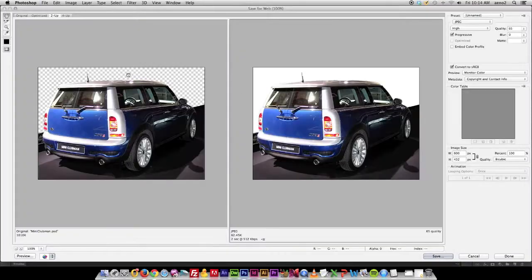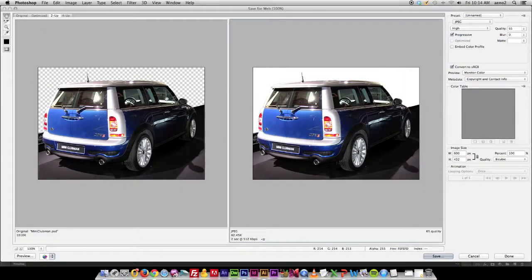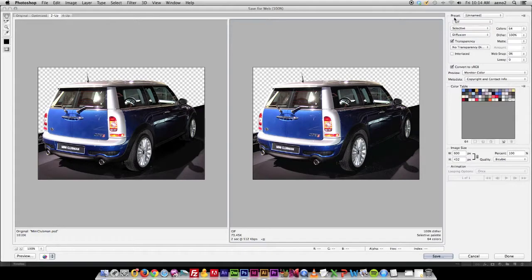Save for Web brings up 2 windows. Well, I can change it to 4, but we'll stick with 2. On the left I have my original, and on the right I have my optimized. Now my optimized right now doesn't have any transparency. And the reason for that is because it's set to JPEG. If I want to keep the transparency, I'm going to have to do one of two things. I'm going to have to choose a GIF.